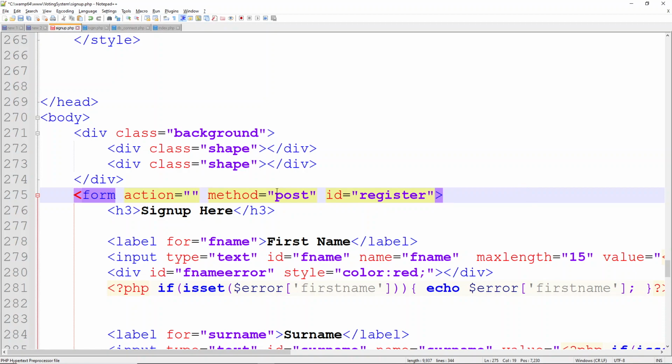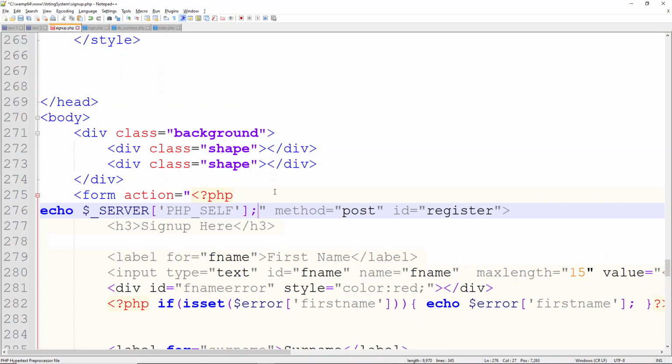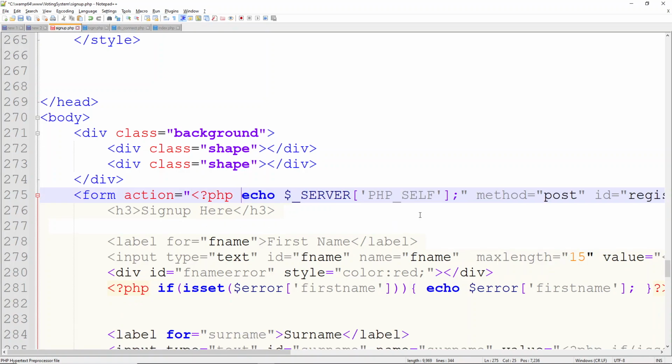But the other way to do it is to use echo. Let me just return this there. So we can do echo. Let me close this PHP here.